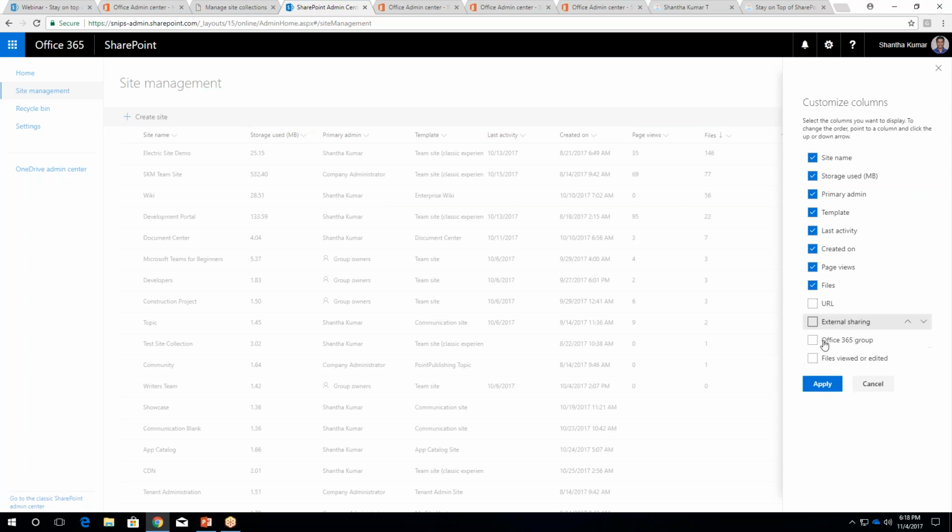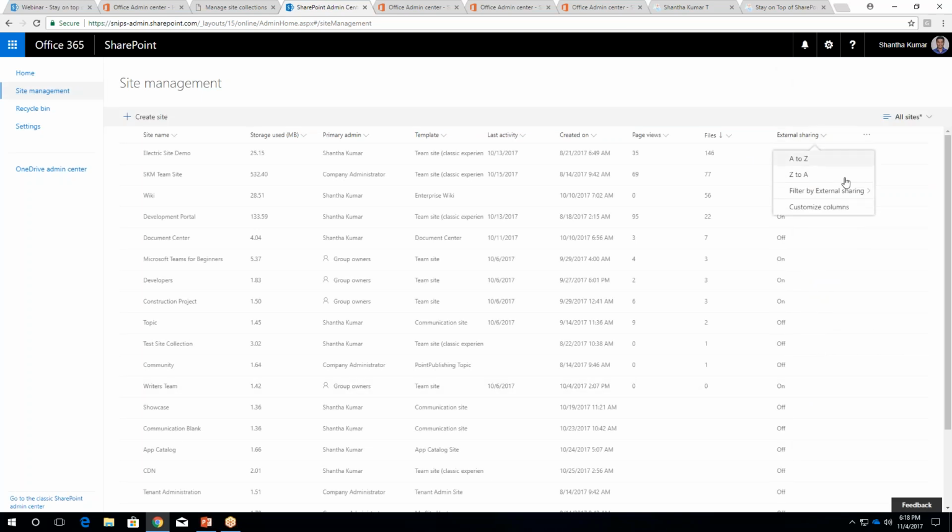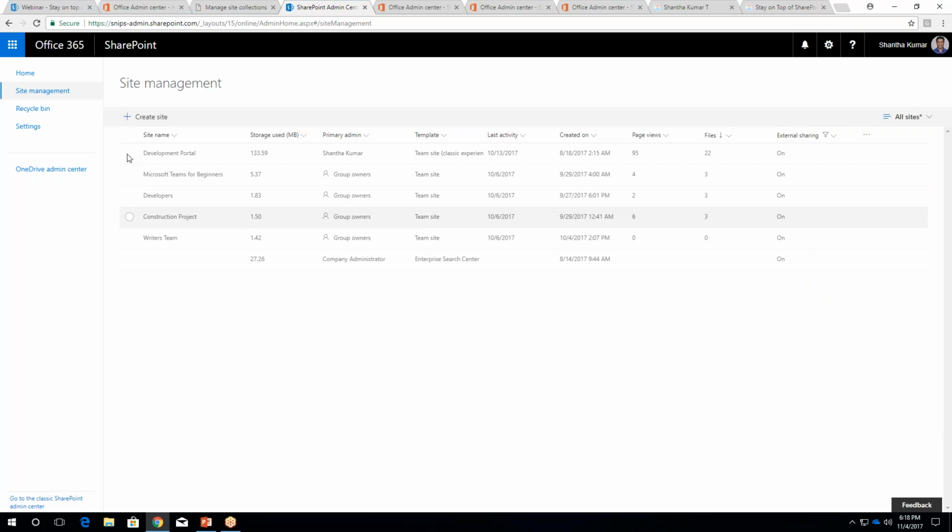Okay. We can also check whether the site is shared with external users. If you click on external sharing, this will show the on or off options. So I'm going to select on. These are the site collections available for external sharing. So you can share documents or files to external users from these site collections.